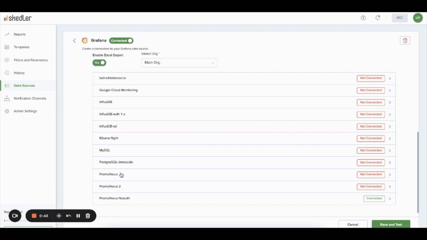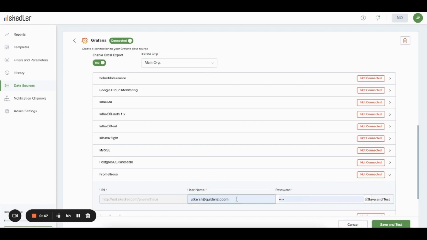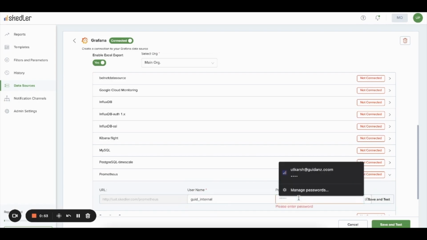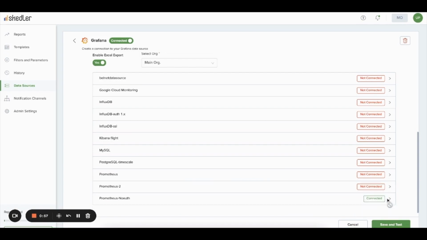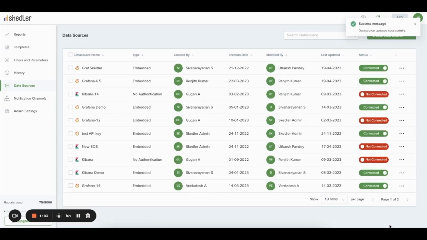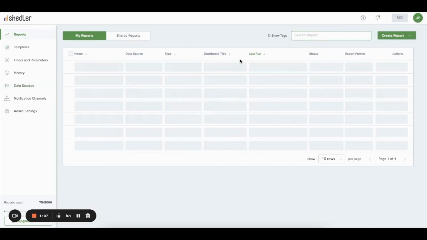For example, if you want to create a report from Prometheus, all you need to do is click on the button and then you need to provide a username and a password, and then you need to give it a save and test. So now you can see my Prometheus is connected. So now if I try to create a tabular report, I would be able to create the report.